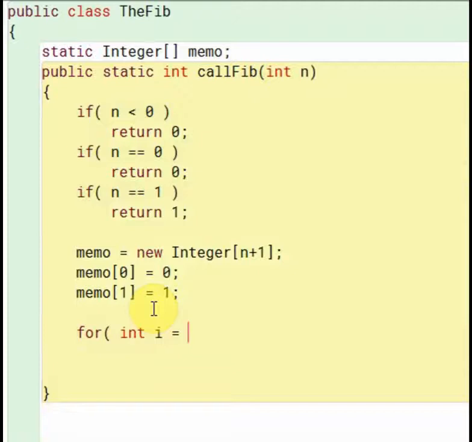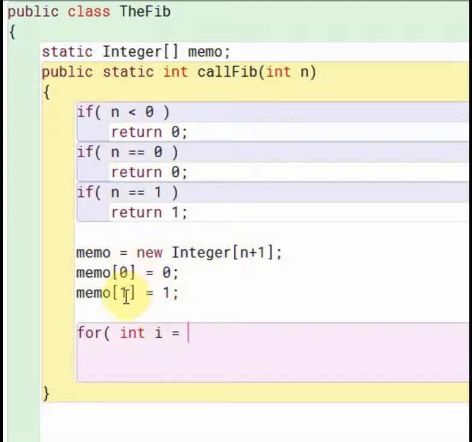And I'm going to start this loop at 2 because I know what memo sub 2 is and I know what memo sub 1 is. So the next one that I need to figure out would be 2. And I can figure out 2 by simply knowing 0 and 1.